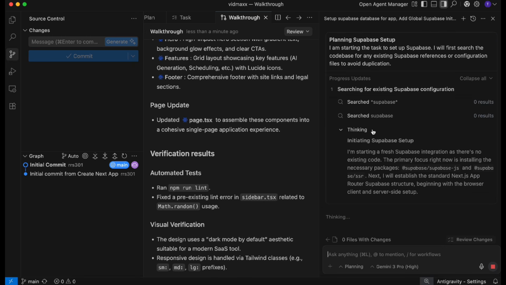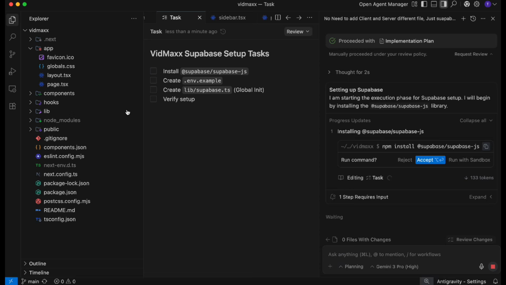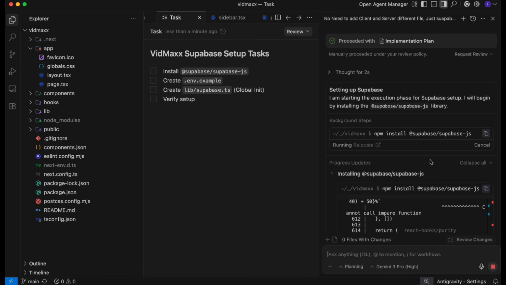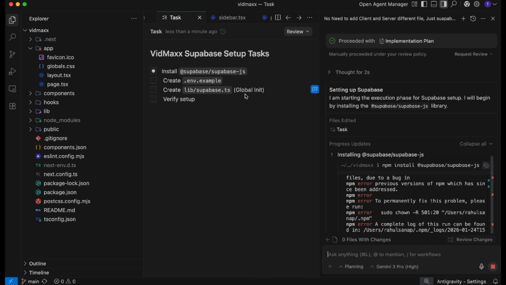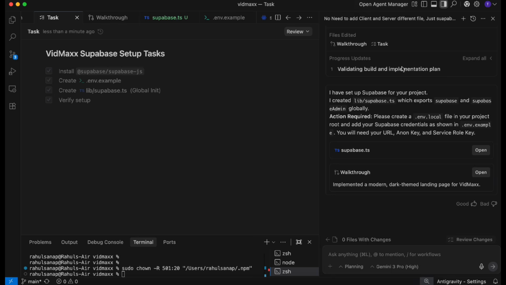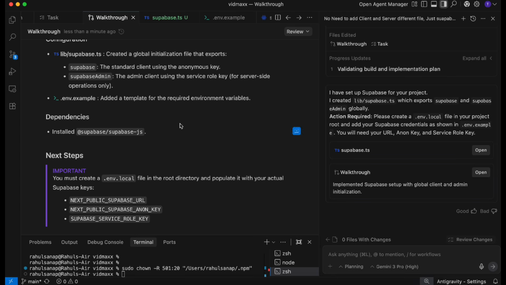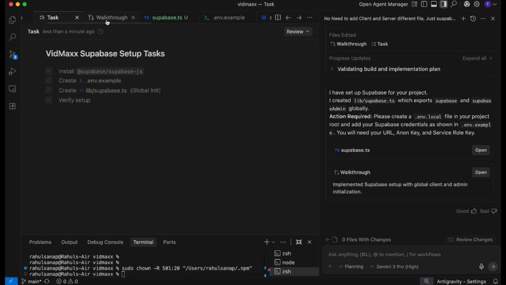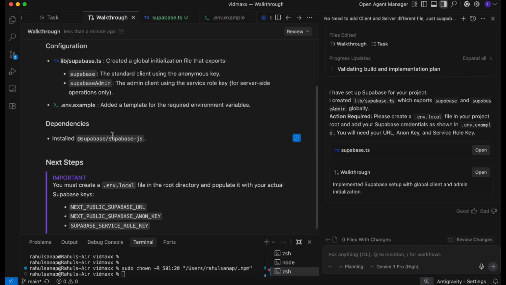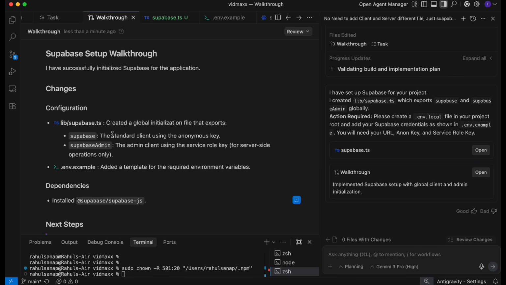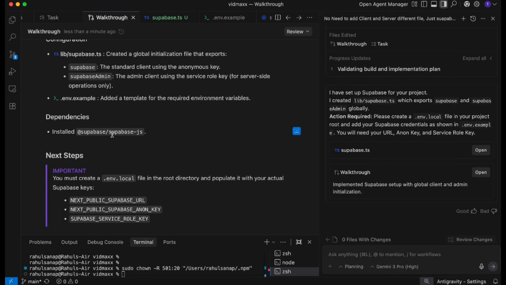So we'll wait for this process to finish, and whenever you get an accept button, make sure to accept at each step. Then we'll check all the tasks and the implementation plan, and then it will start automatically installing all the details for us. And here Supabase is now installed. You can check all the tasks here, they are marked, and inside the walkthrough you will see how you can even test this.